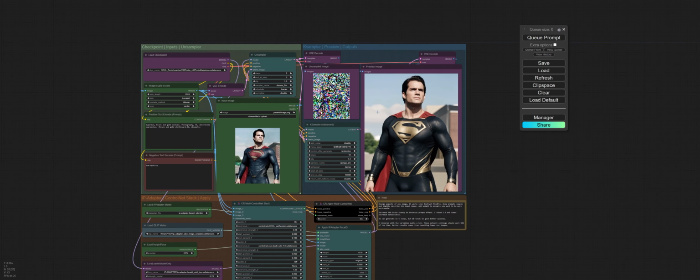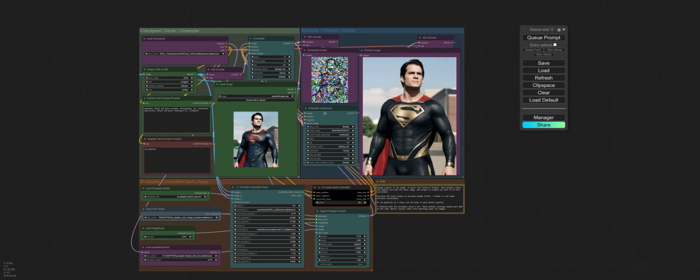And I think a lot of people have been passing up this tool, which is called the Unsampler. Basically what it does is it takes an image and turns it into a latent image. Then you can feed that into the K-sampler, and you'll be able to change aspects of the previous image by just filling in here what you want to change about it. And it works better if you're just using the default SDXL Turbo.